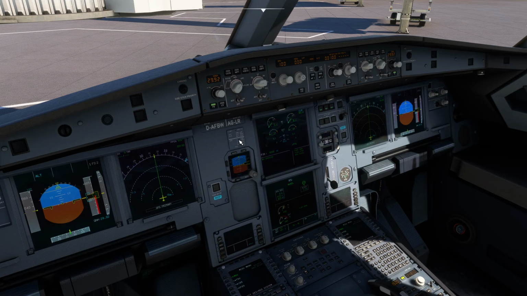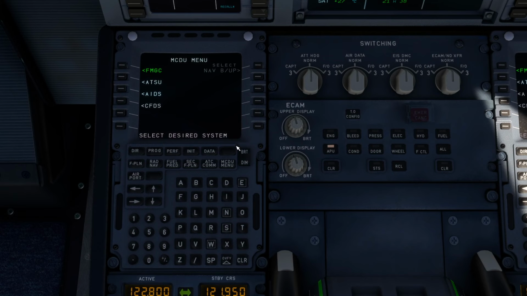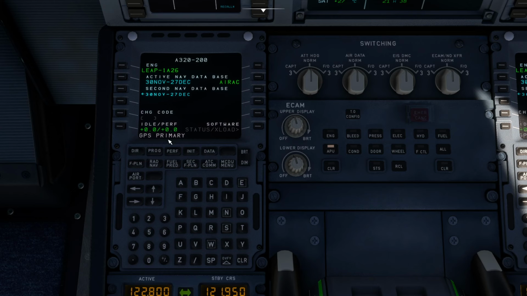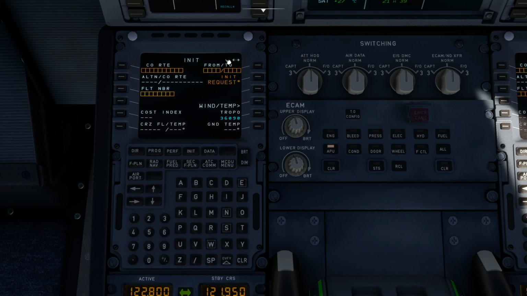Okay, so now we're going to go down to the MCDU and start programming the flight into it. So we go to the FMGC. It says we've already got GPS primary. That's because we've done instant alignment. That's in the configuration in the tablet. So we'll clear that message out. And we're going to go to init. And we're going to go and put our route in.